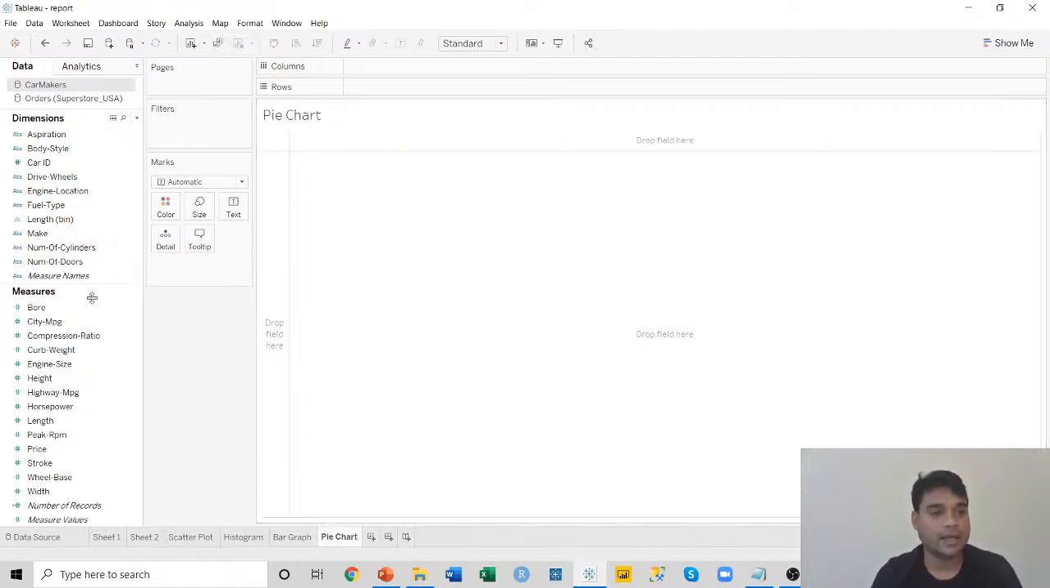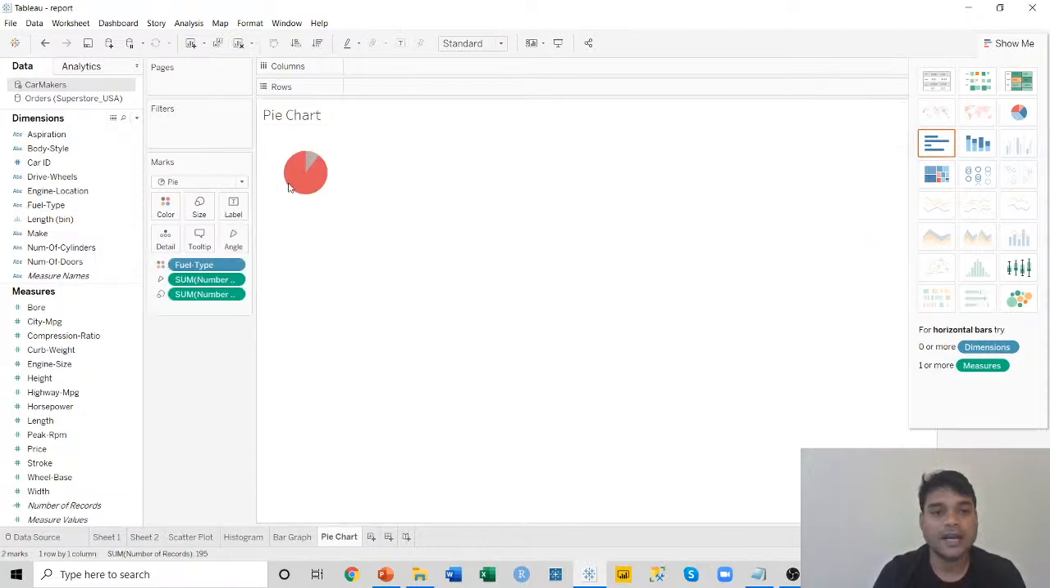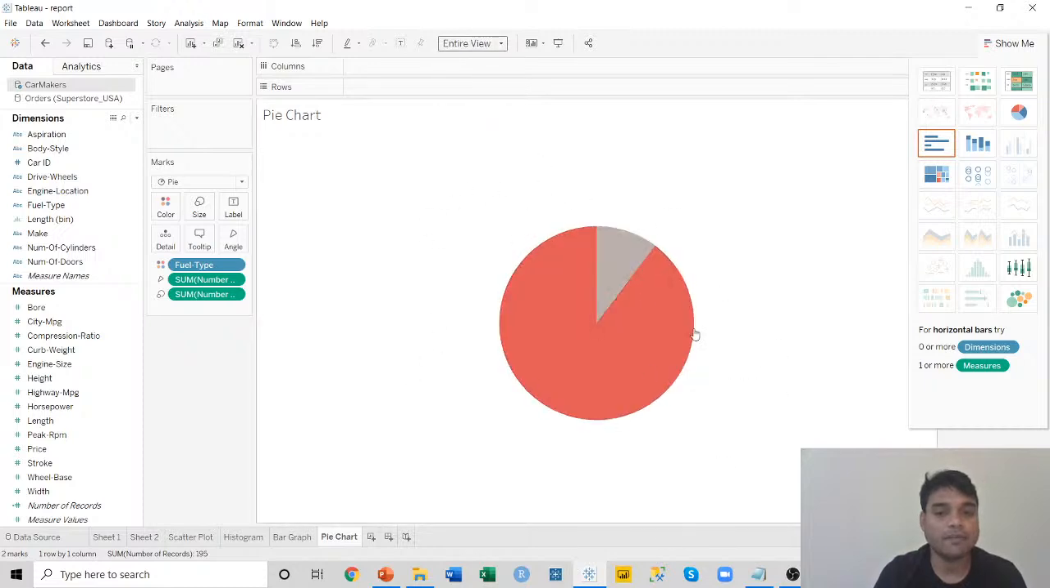I will select the fuel type and go to the number of records again, and then go to Show Me. This time you can see the pie chart is also enabled over here. Now I click on this pie chart and I have got a pie chart which shows me the composition of petrol and diesel. This pie chart is a bit small, so we can select this standard option and go for the entire view. Now we have a big pie chart over here.